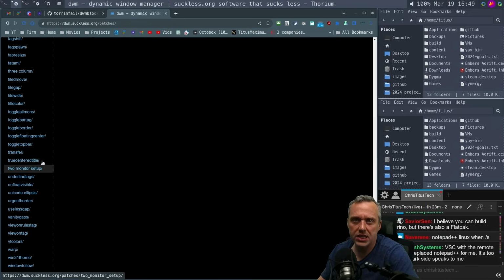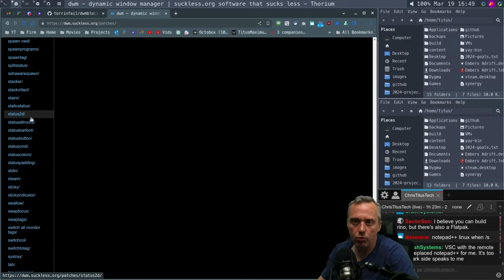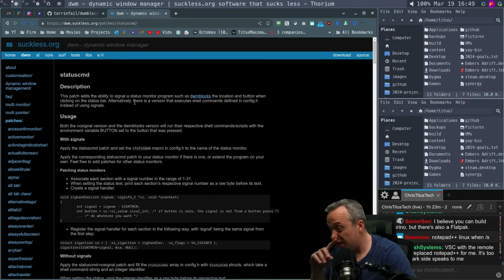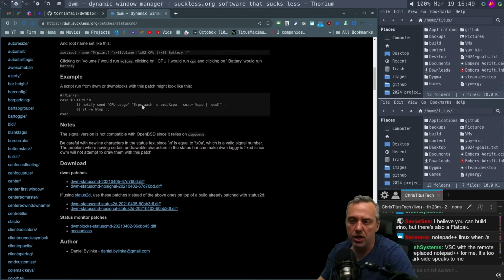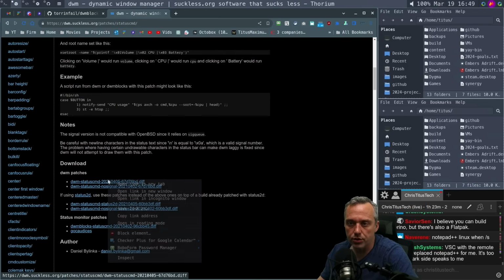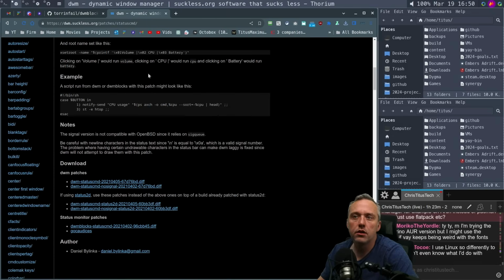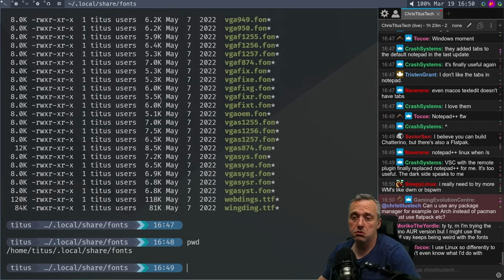We're going to do StatusCMD, I believe, is what we're looking for. StatusCMD gives the ability to send status signals or status monitors to DWMBlocks. Great. So we'll just grab this DWM patch, save link as, toss it in here, and let's patch. Let's patch some DWM, shall we?